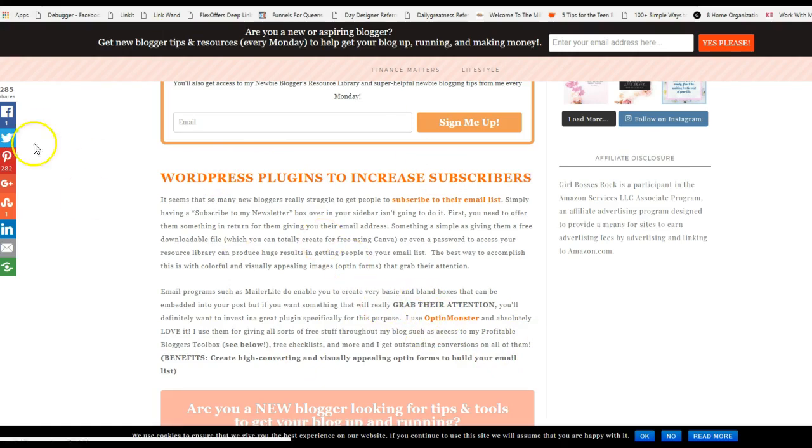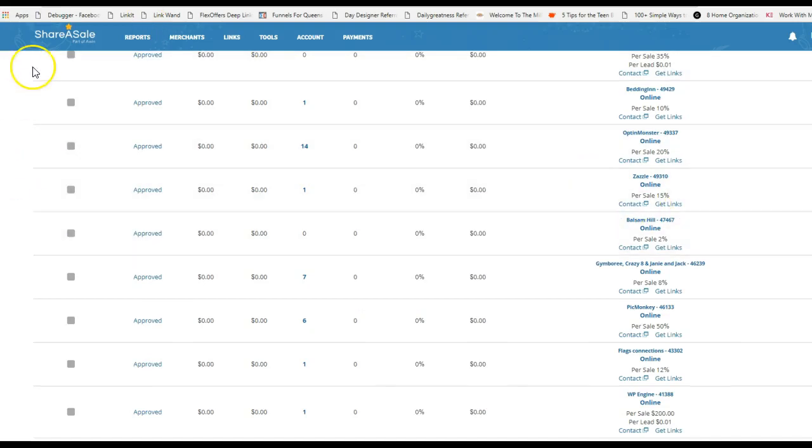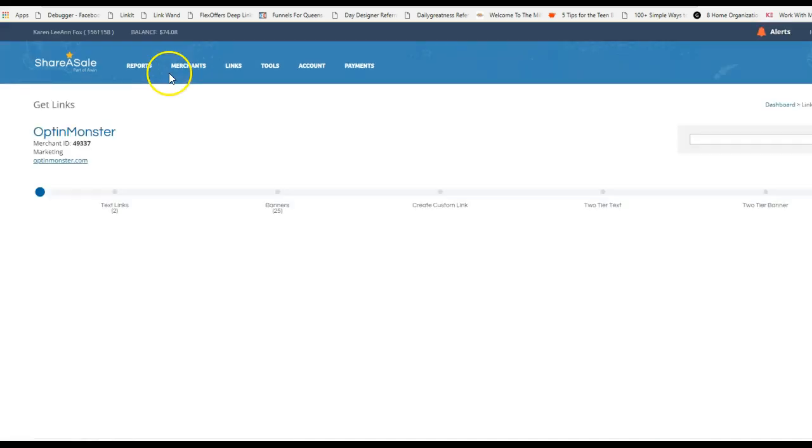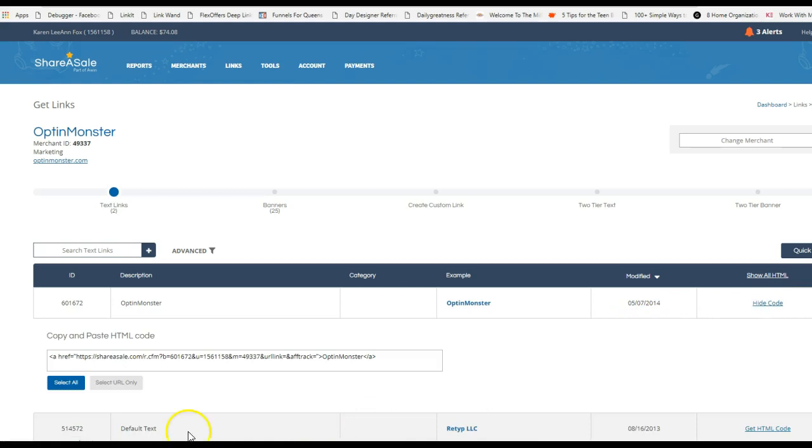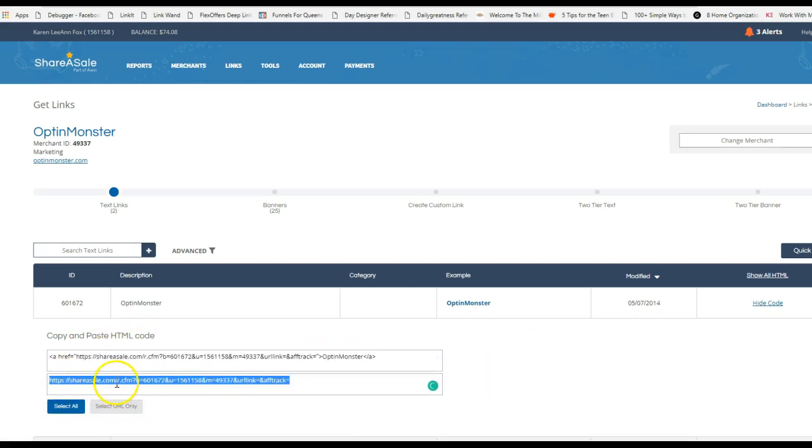So Optinmonster is the company, and they are a part of ShareASale. So I'm going to come over here to Get Links, and it's going to take me to my dashboard for that merchant. And so automatically it gives me two default links. I could click on this, and this will just go to their main landing page. If I click on here, it's going to give me an actual piece of HTML code, and that's not what I want. So if I click on select URL only, it'll give me an actual URL that's clickable.